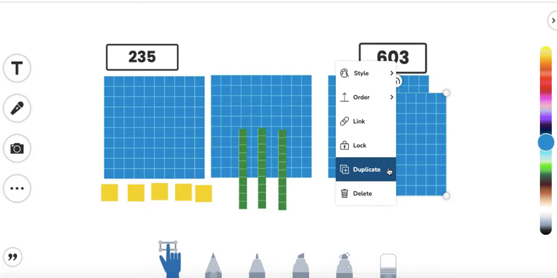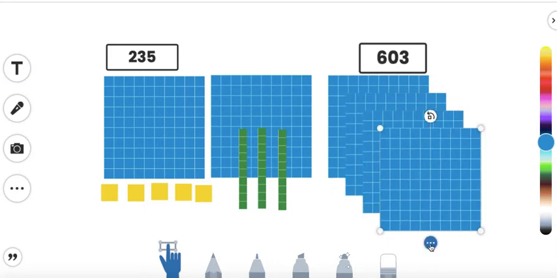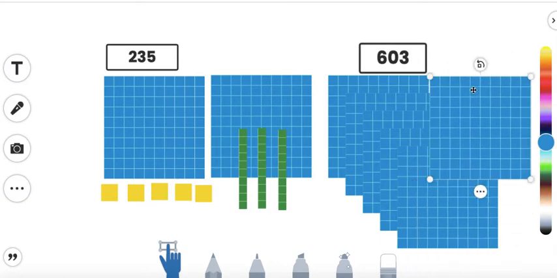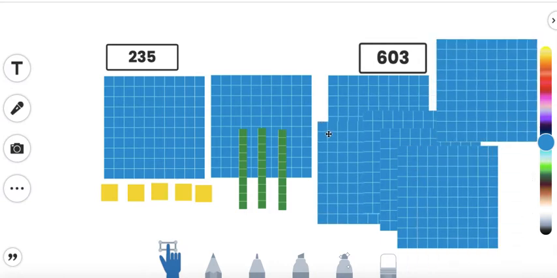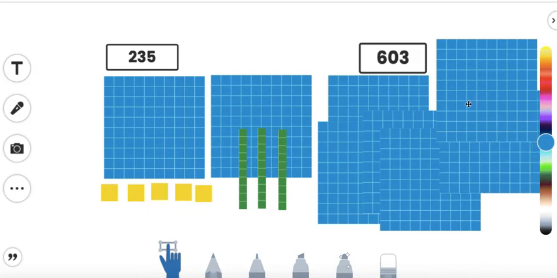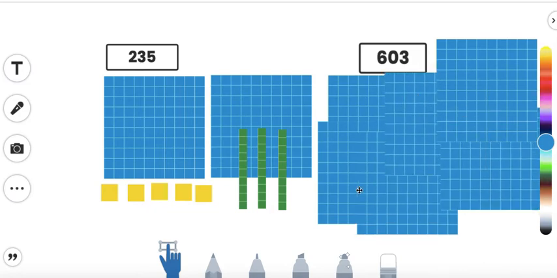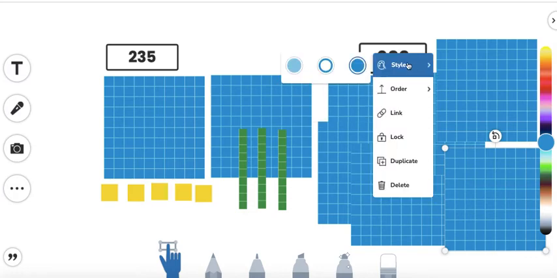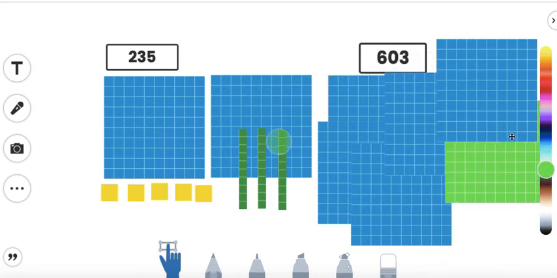1, 2, 3, 4, and 5. Now I have 6 flats. 1, 2, 3, 4, 5, and 6. Now watch too. If I want to, because see, notice how these are all grouped together and it's really hard to tell how many we have. If I tap on the 3 dots and I go to style, right here I can change the color of it. So I could make this one green if I wanted to.